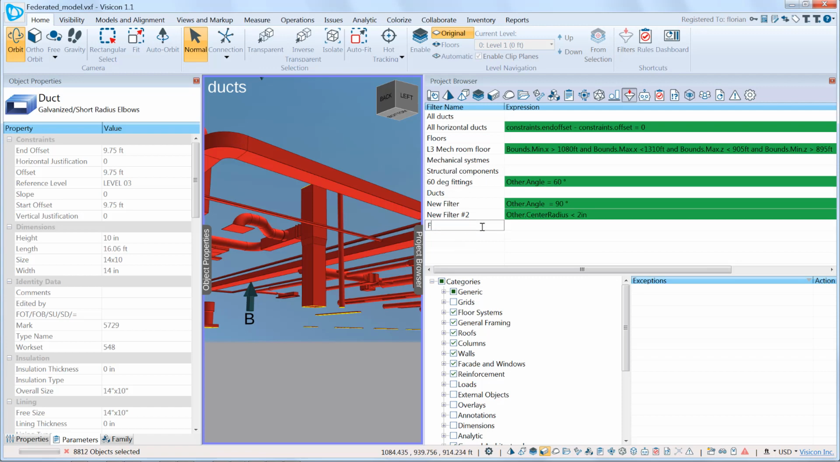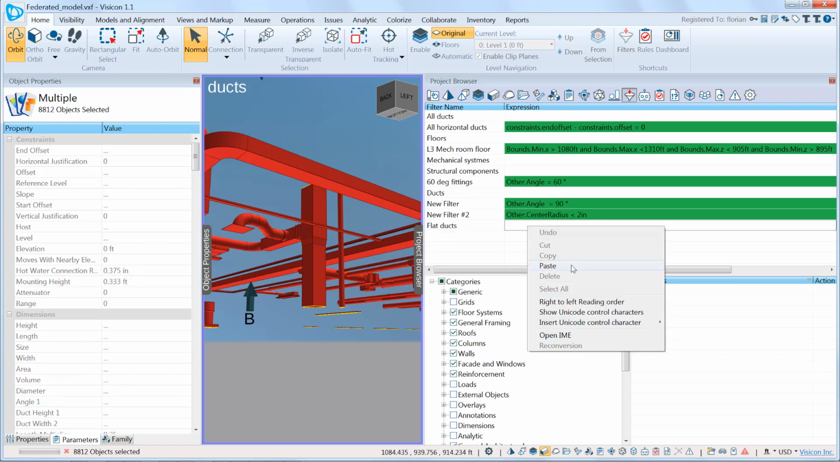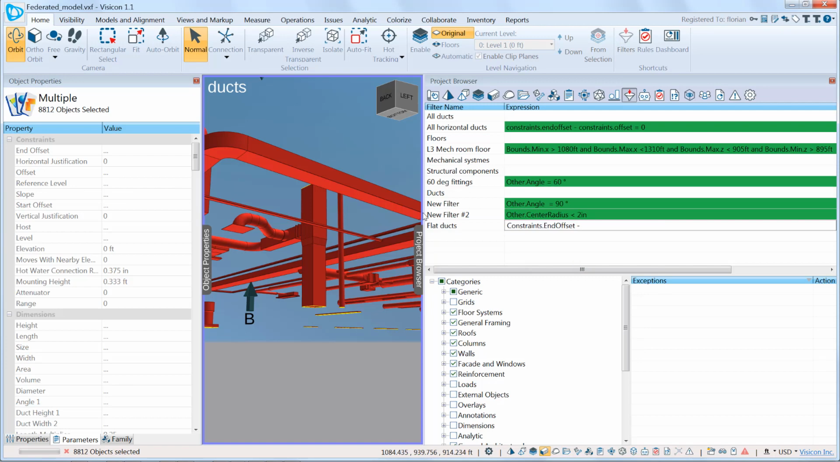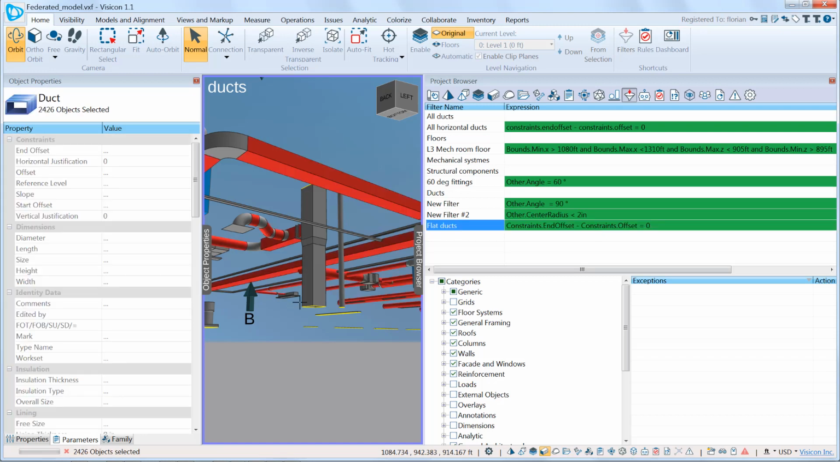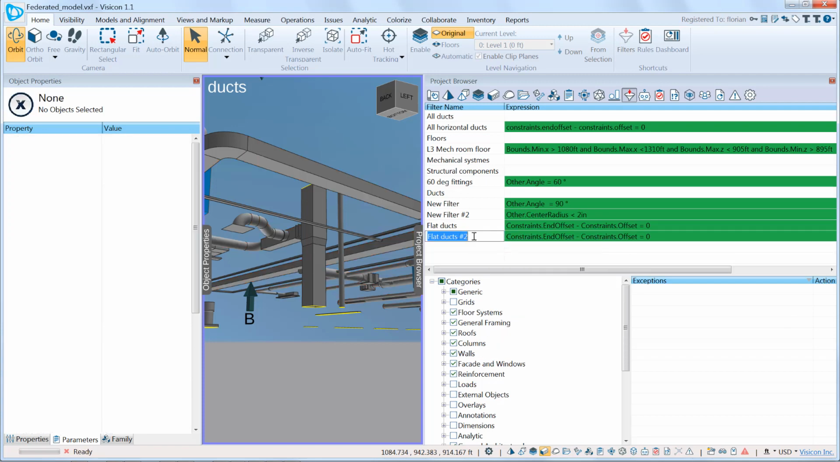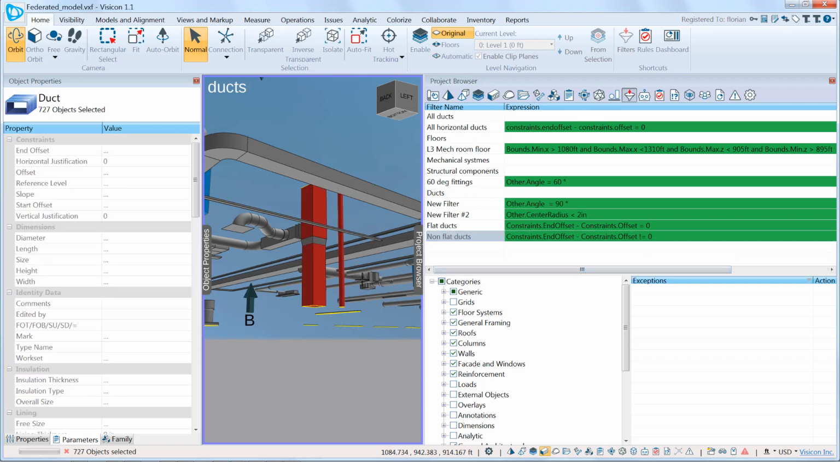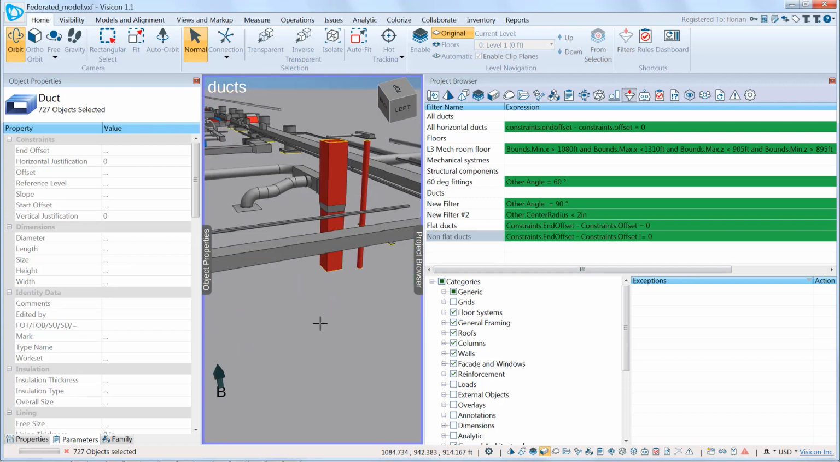So these are going to be flat ducts, just so you can see how easy it is. We're going to do the end offset. Again, right click, paste it, subtract the offset, paste it, say equals 0. Now we see we have some ducts that are vertical. We can use the same exact rule, clone it. This time we can say non-flat ducts, and we can change the expression and say not equal to 0. And you can see now it's selected these other duct elements.